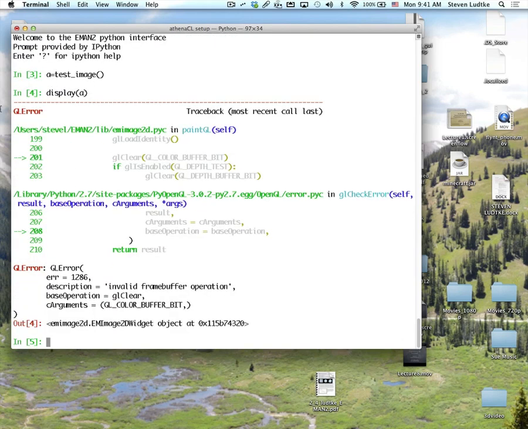We say display A, and you'll see that we got this error message down here where it says invalid frame buffer operation. This is a Mac. This isn't an actual error. This is actually just a warning message on the Mac. The current version of Mac OS has a bug in the OpenGL implementation, and it spews out these warning messages all the time. But it was actually harmless.